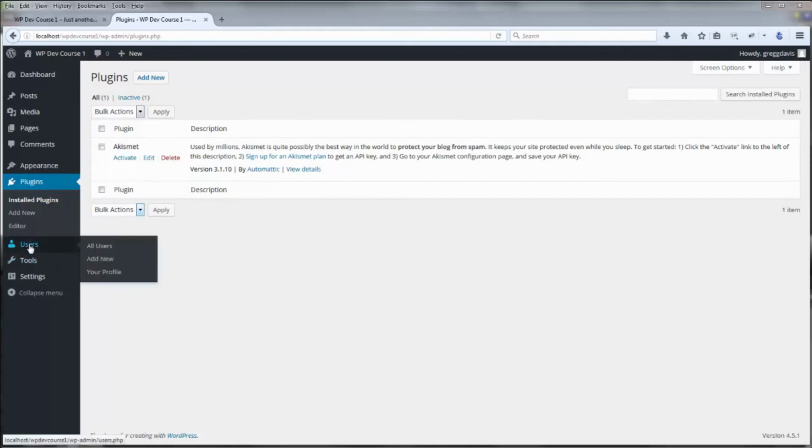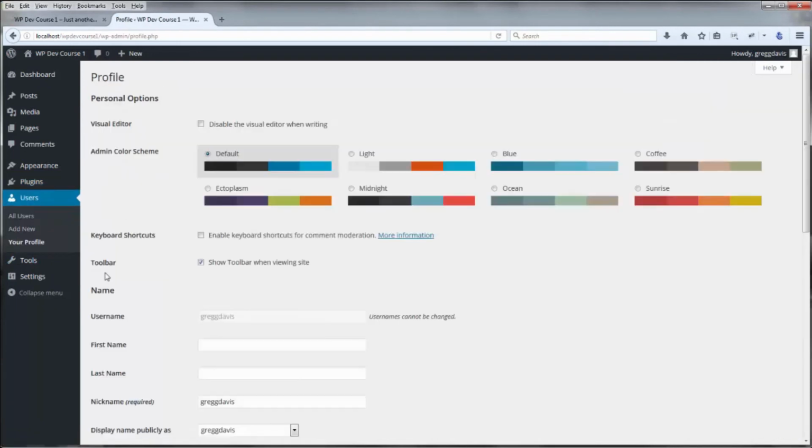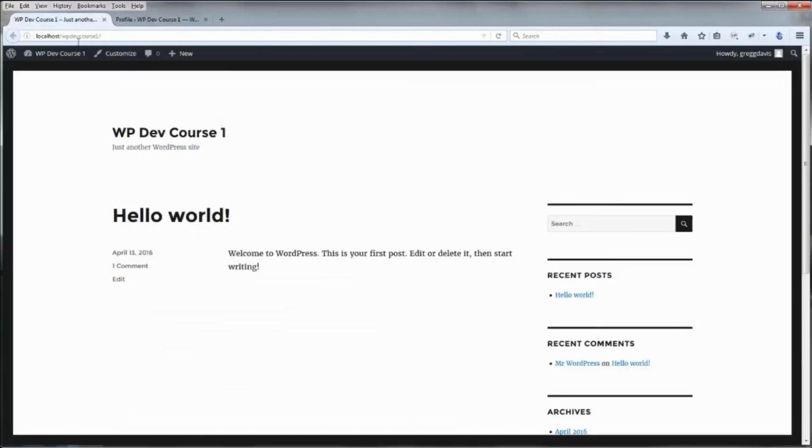Now, if we go up and roll over users and look at your profile, you can see some information about your user account. And down a few items down is the word toolbar and the checkbox, show toolbar when viewing site. Now, by default, WordPress has this checkbox enabled. And if you go over to the website in another tab, you can see that the toolbar across the top is a place that you can use to get to the dashboard and other places to manage your site, as well as your user profile and a login and logout button over here.